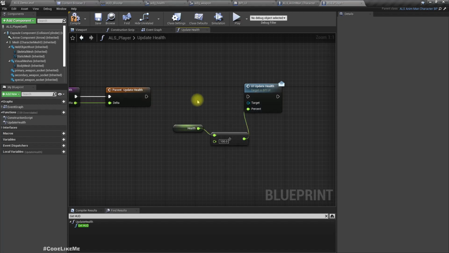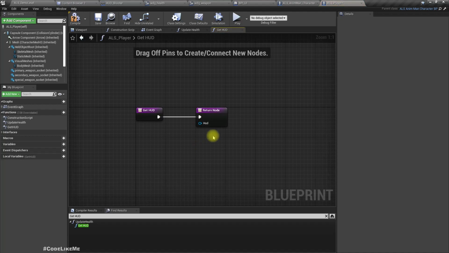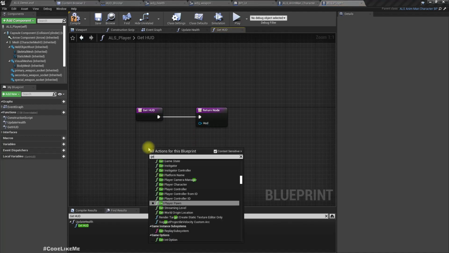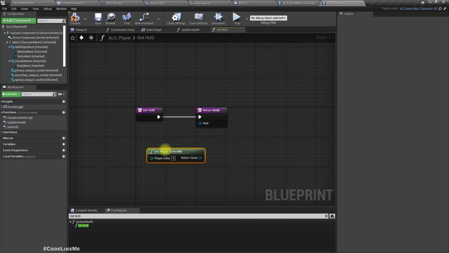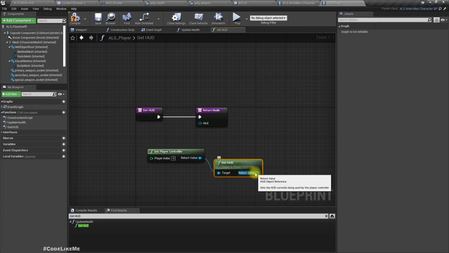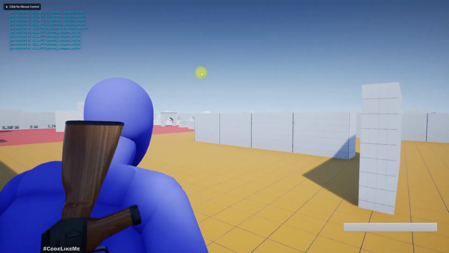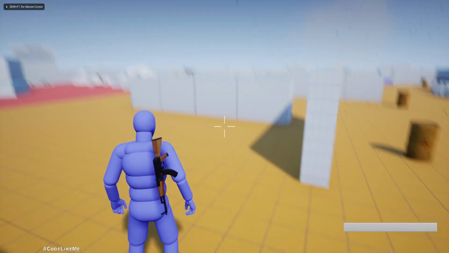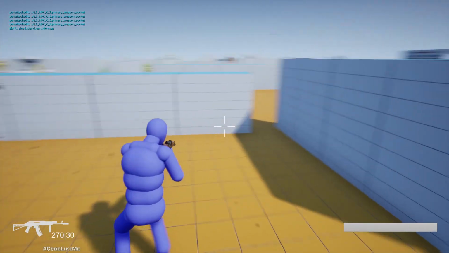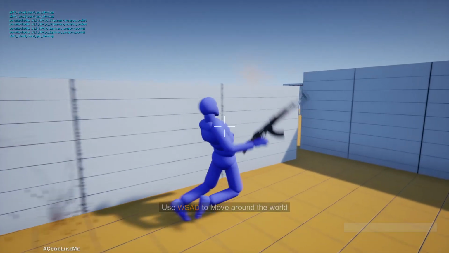It's okay. So get HUD. Here we can get player controller, get HUD and return it. Now this should work. See, now we have the health bar in the right. So let's get it. See, now it is reducing and dead.